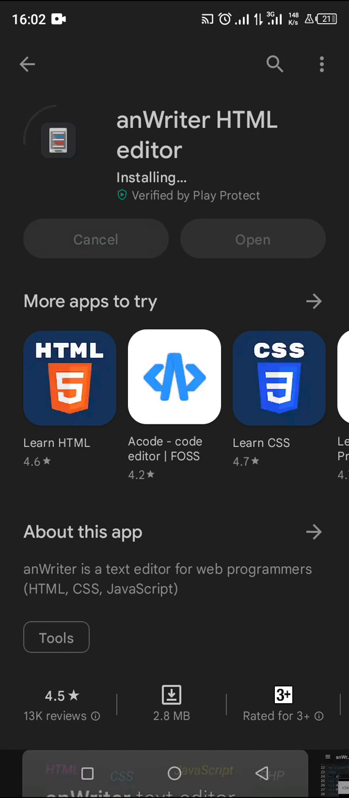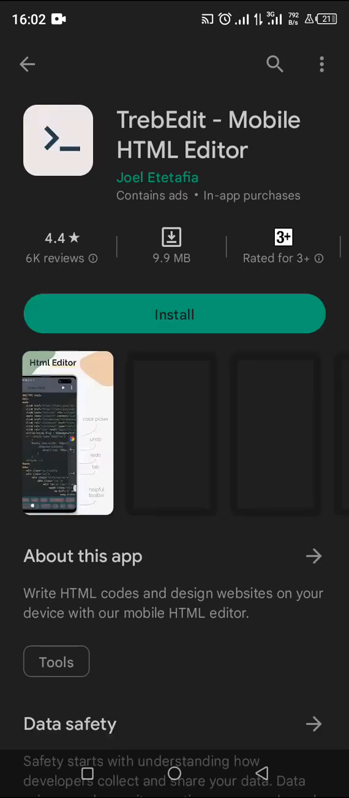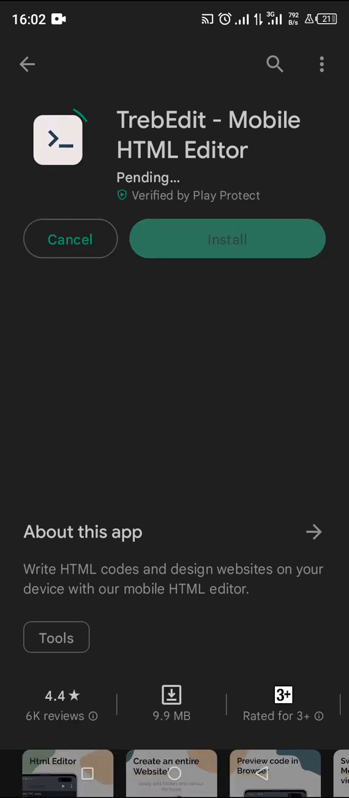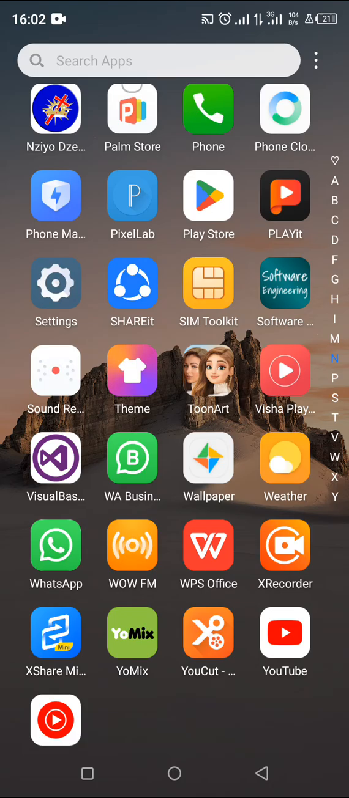Okay, so after downloading this application, we have to jump to the next part where we're going to install what we call the Tab Edit application. This one will enable us to code anything in HTML, since most of you want to be web developers. So let's just wait for this one to complete. In the meantime, let's go and jump into the N-Writer.